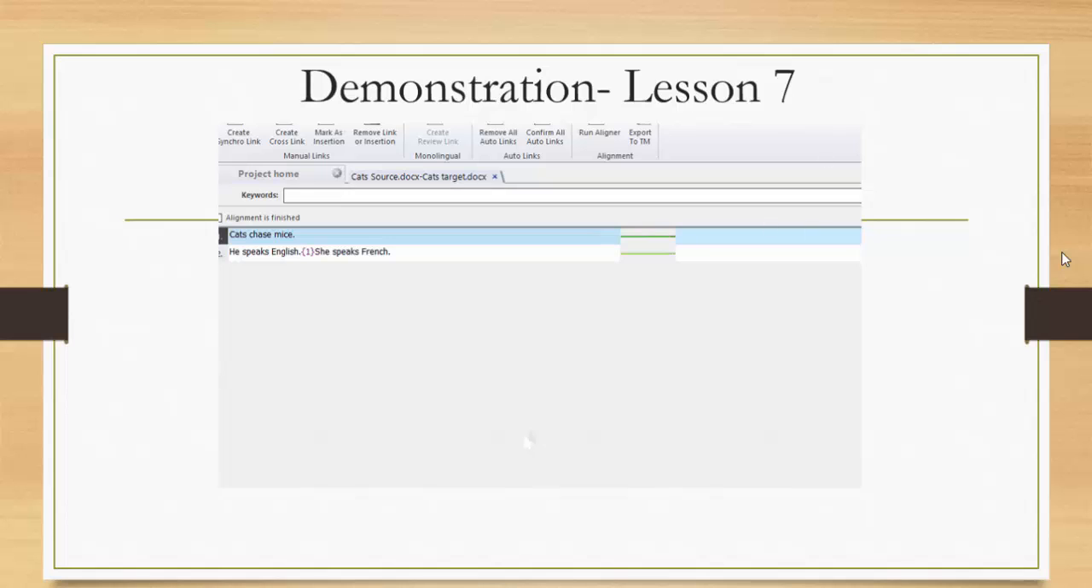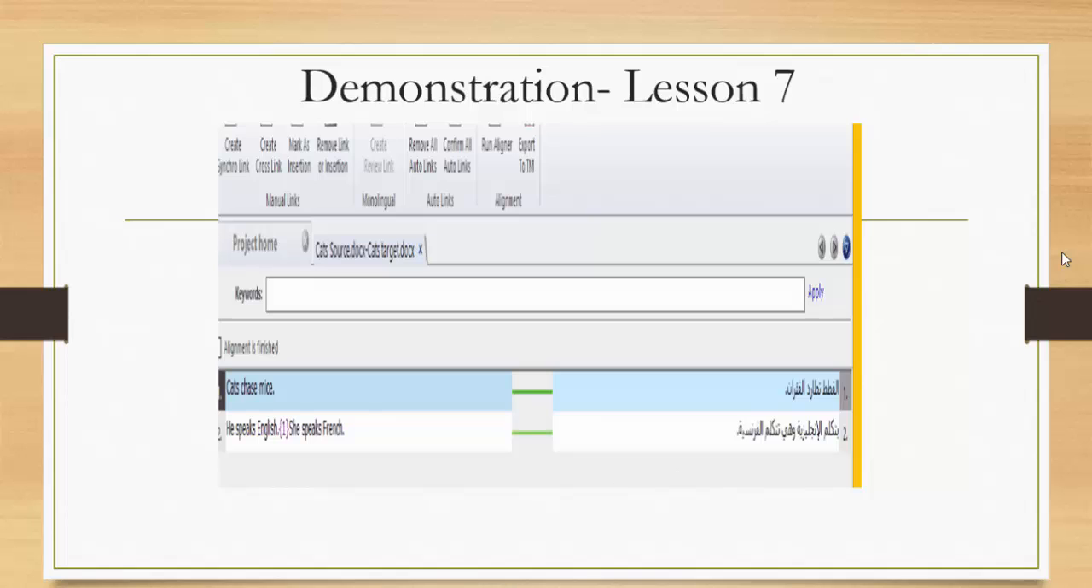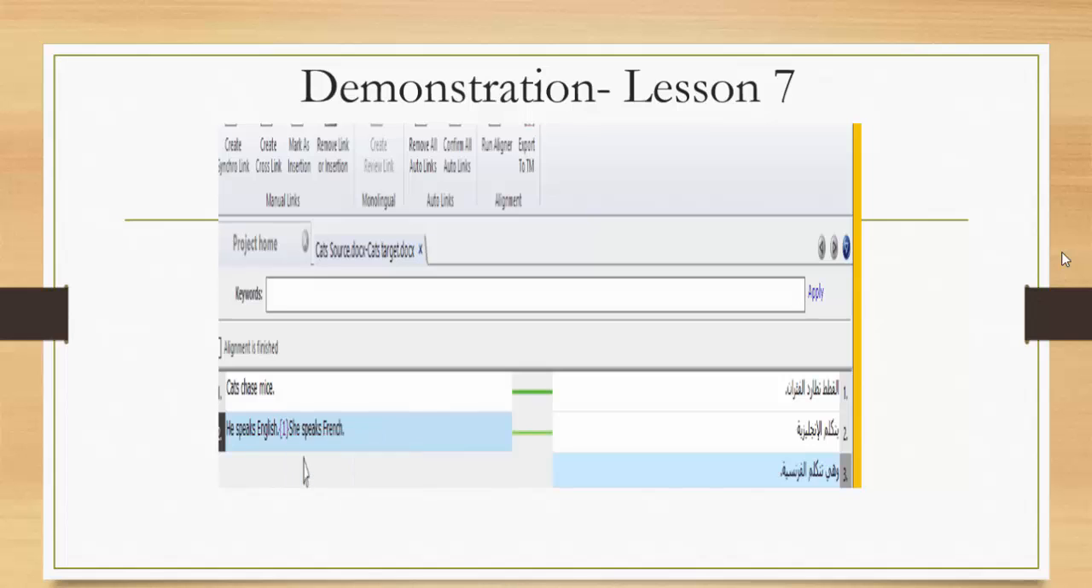Here, if you can see, he speaks English, he speaks French. There are two sentences, and here in Arabic there are also two sentences, but I would like to split them so that هي تتكلم الفرنسية equals she speaks French. I split. We call it split.